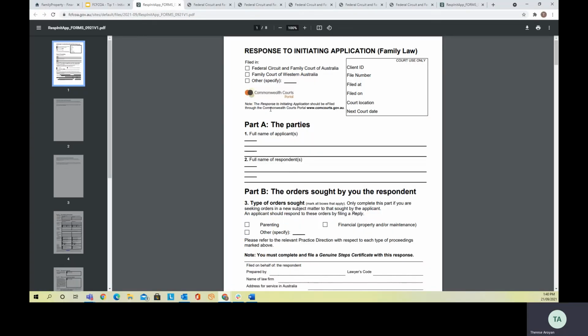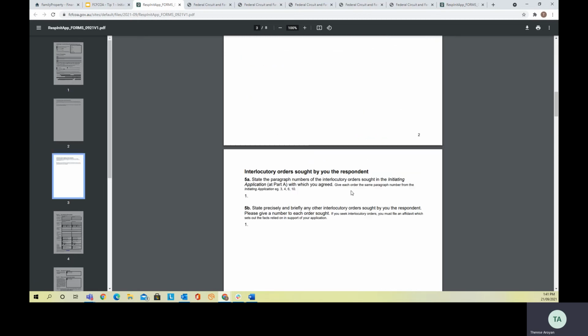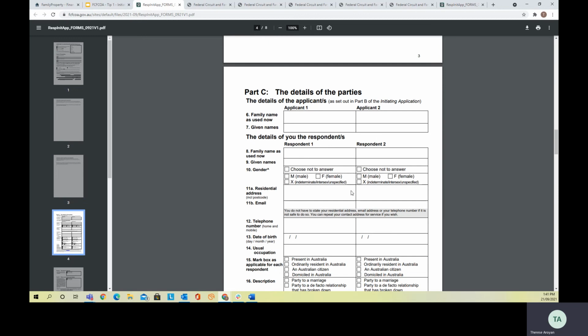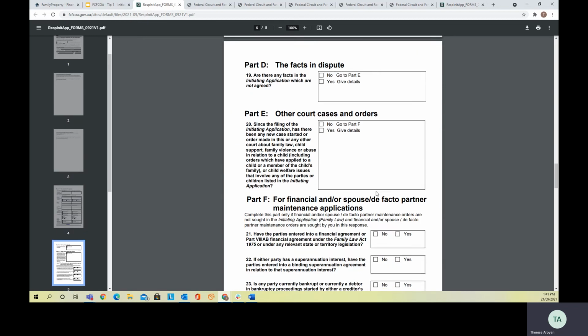If we look at the response, again, it is very similar to the previous response. It has the new court in the left-hand corner, and again has the note in relation to the genuine steps certificate. There has been removal of some of the types of orders sought, but otherwise remains very, very similar, with the insertion of things like the new email address field.